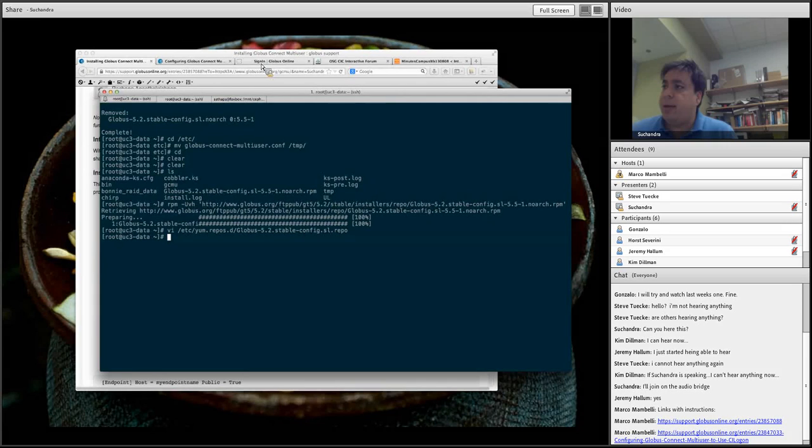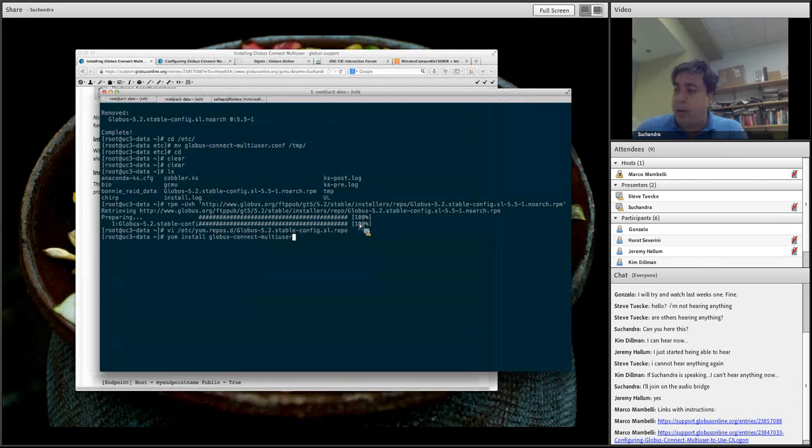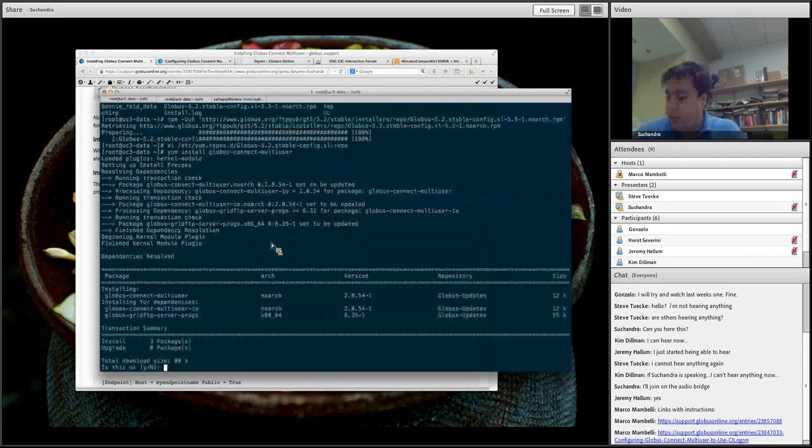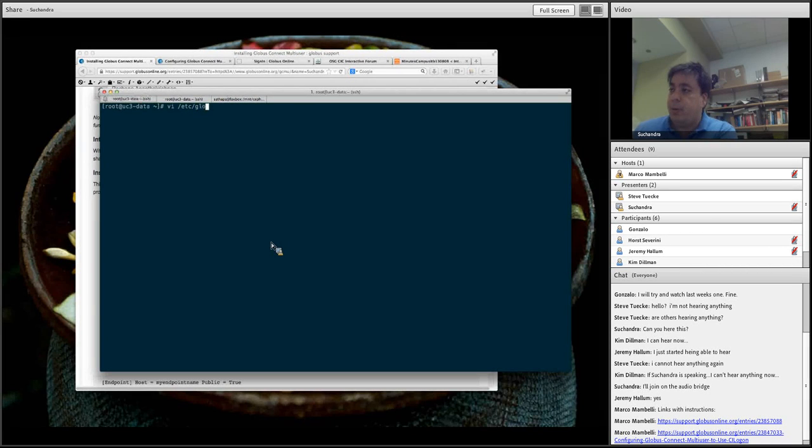After that, there's actually one RPM you can install using yum that will grab all of the Globus Connect Multi User packages. So you just do a yum install Globus Connect Multi User. It'll grab everything that's needed. Next, you will modify the Globus Connect Multi User configuration file in /etc.